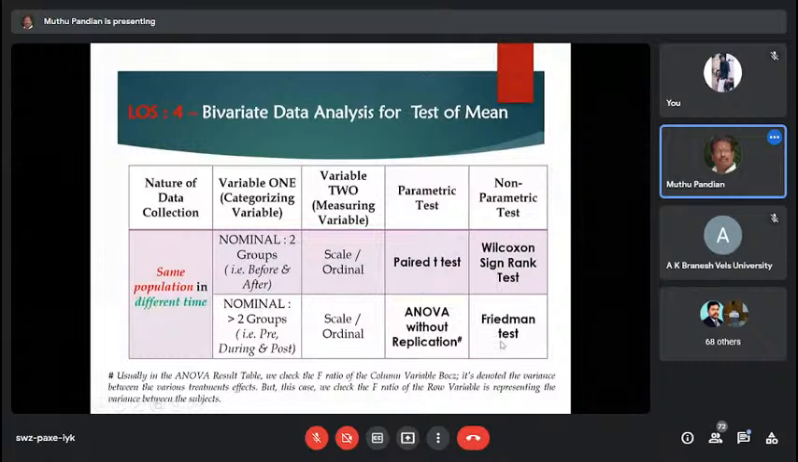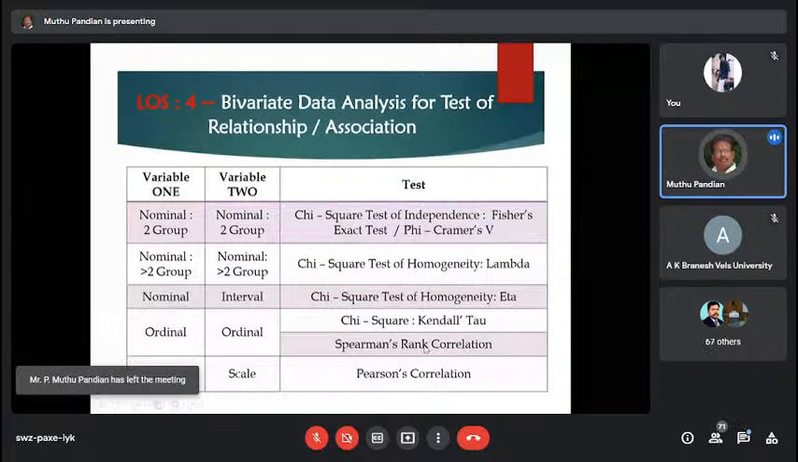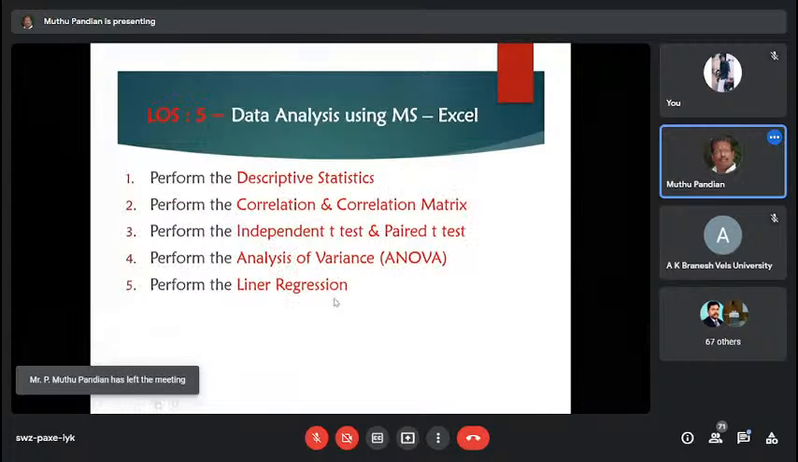So I already said the non-parametric test. Right now it is not possible in the Excel. We have to add some other software with that. And when we talk about relationship and association, many of these are also non-parametric tests. So that's why these non-parametric tests are not possible in the Excel, but with some add-in software, we are able to perform them.